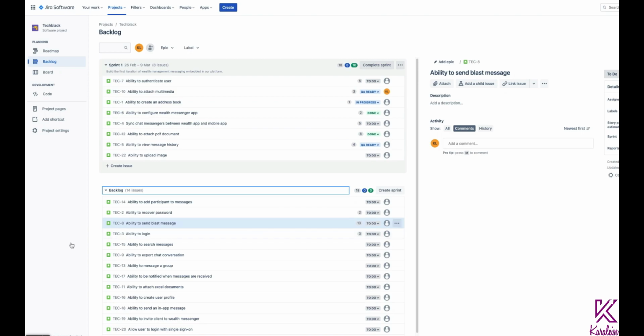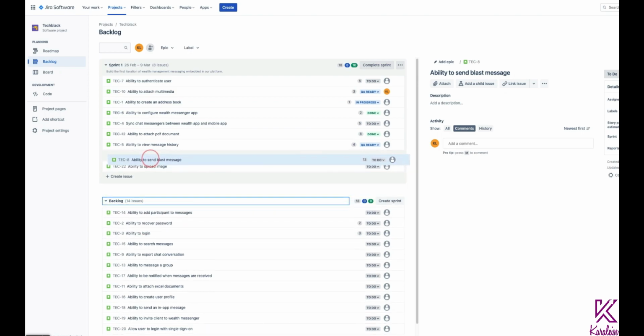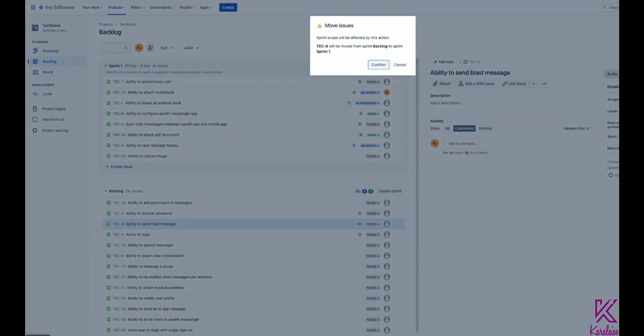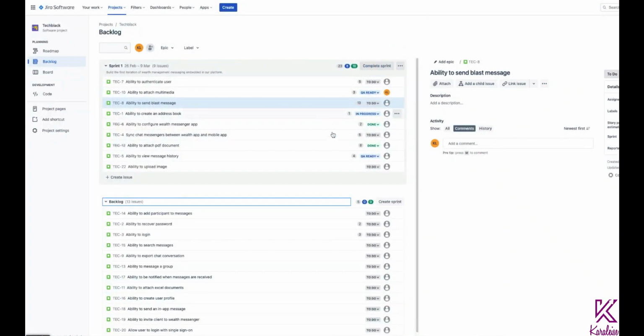So for example, if I took this story and I wanted to add it to the sprint, I would just drag it into the sprint. And if I wanted it to be done, I don't know, maybe the third thing, I'd drag it up to the third spot and let it go. And then Jira would ask me if I really wanted to add the scope. And I would say, yes, I'll confirm. And now it's in the sprint. So that's how you do the prioritization.